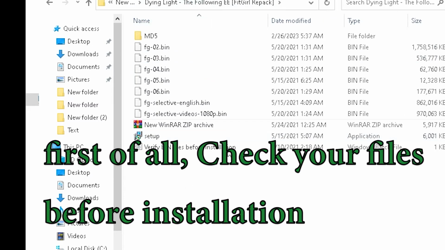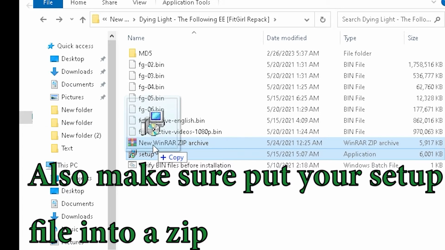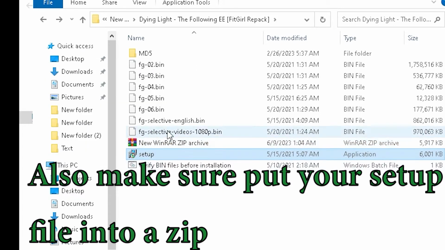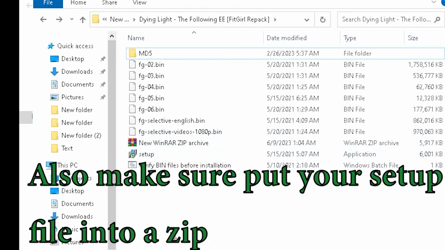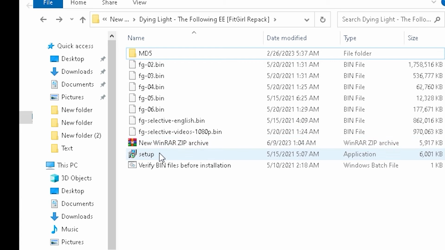First of all, before starting the installation, you need to check your files. You should know how to check them properly. I have already covered that in a previous video. After that, keep your setup file inside a zip file. Sometimes these files get corrupted, which later causes speed issues and can make your game get stuck.